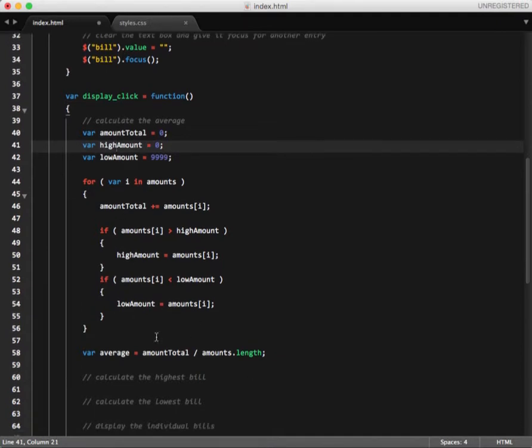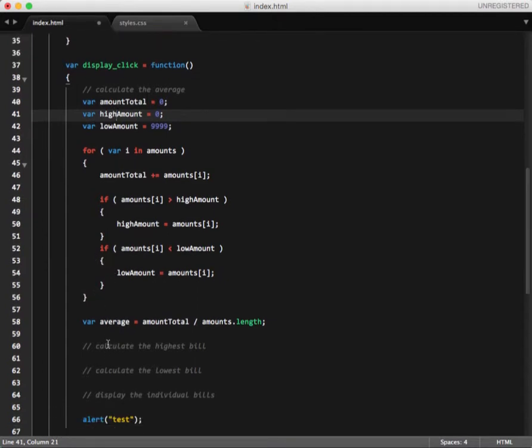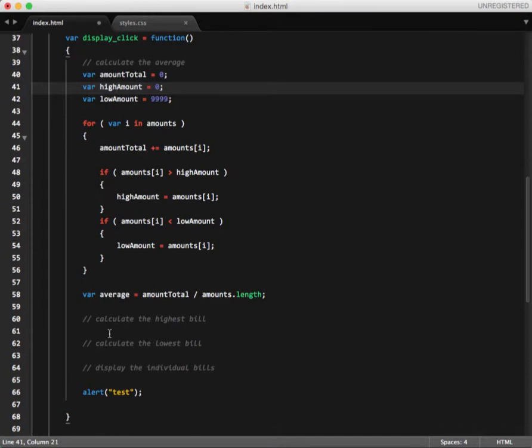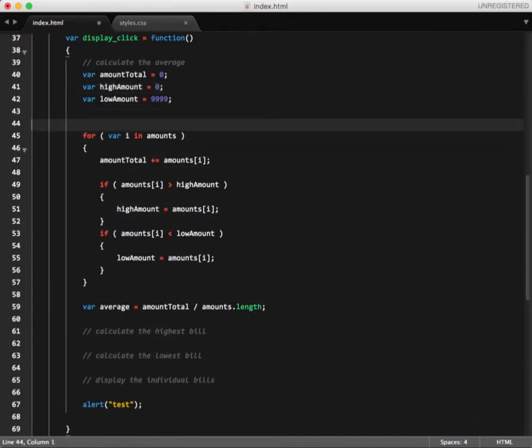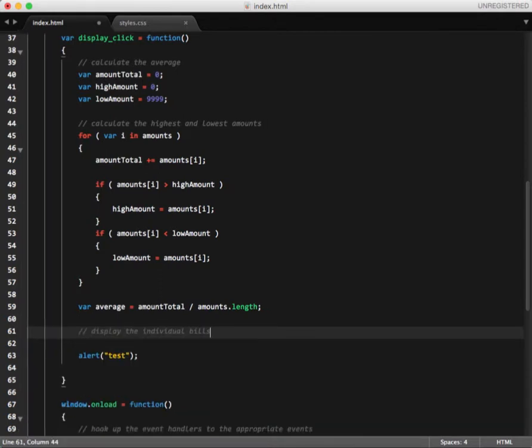So that logic will, by the end of the loop cycle here, have the high amount and the low amount set properly for you, as well as the average, which you calculate after the loop. So calculating the highest and lowest is really done inside of this for loop. So I'm going to move the comment up here and just put that there, and then I'm going to get rid of these comments down here.